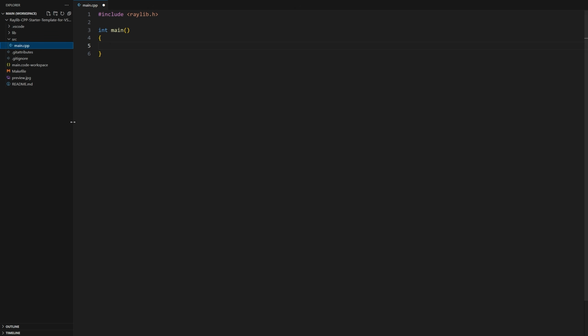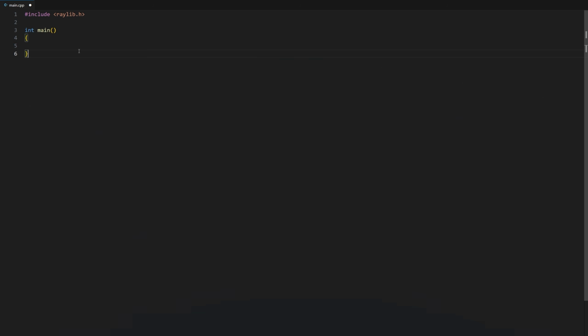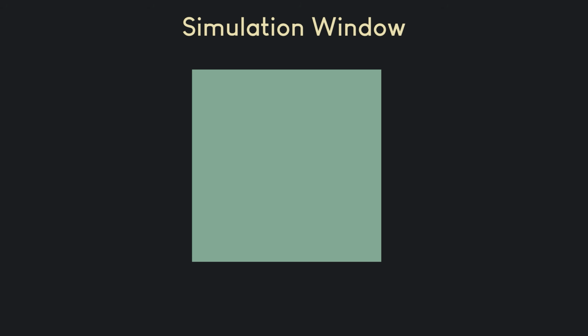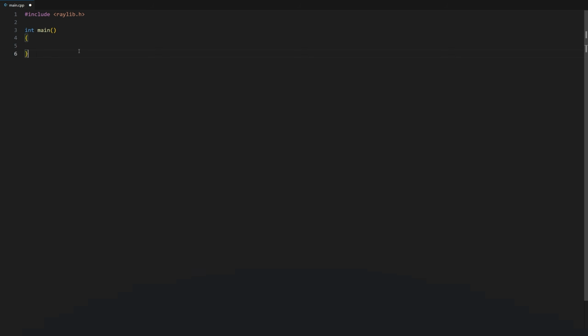First of all, we have to create our simulation window. The simulation window is like a black canvas where we can draw our game objects. We need to specify the width and the height of the simulation window. Let's create two variables to hold the screen width and screen height for our simulation. I am going to use a size of 750 by 750 pixels. const int windowWidth is equal to 750. const int windowHeight is equal to 750.